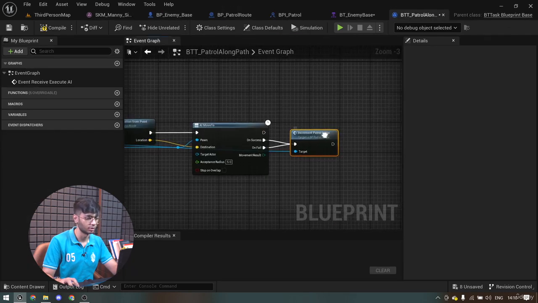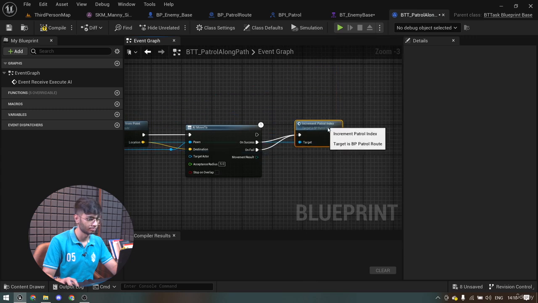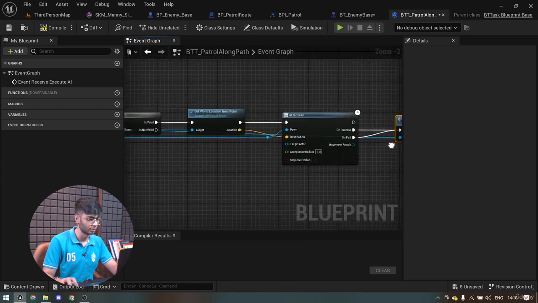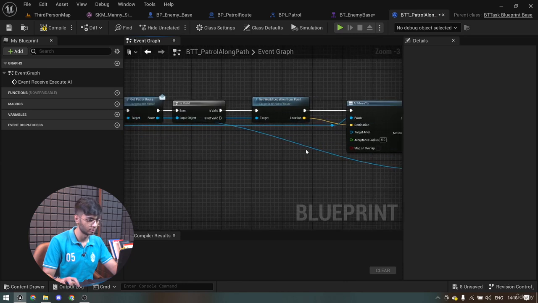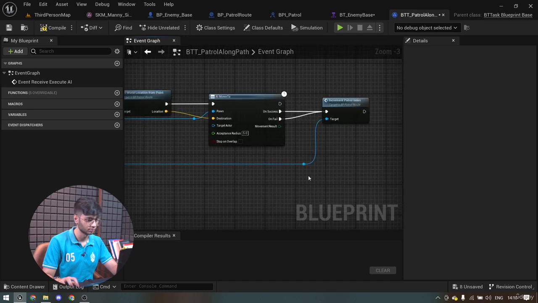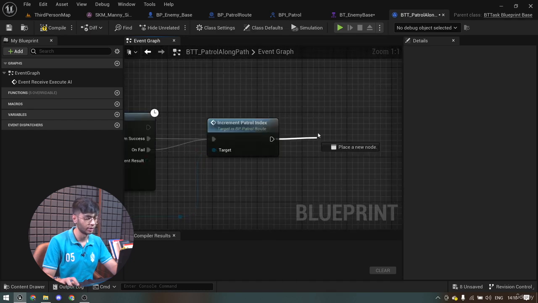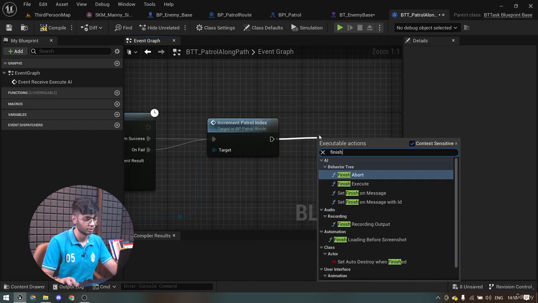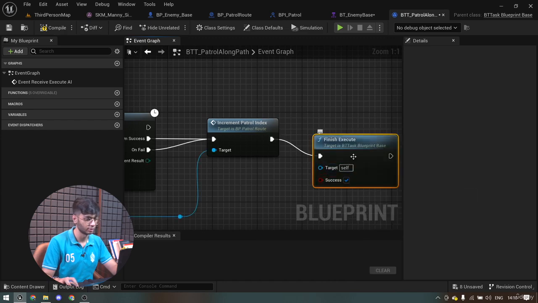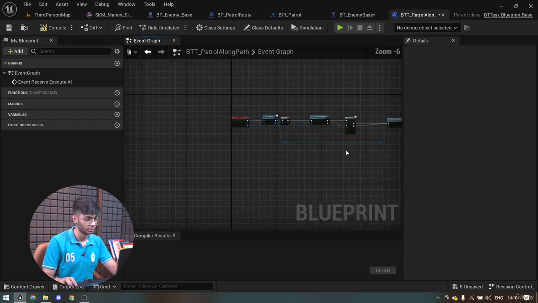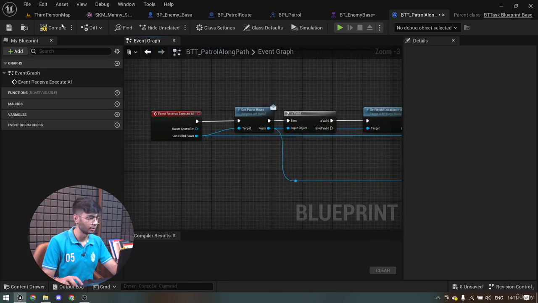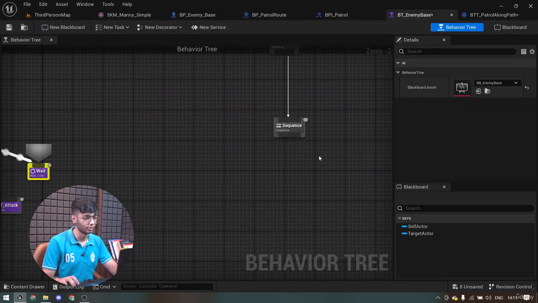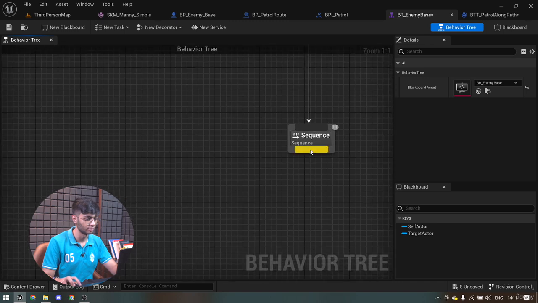Okay, so here it is. I'm going to keep it here and organize this a bit. So down here, and after incrementing, I'm just going to finish this execute here and click success. So this is our basic movement task, and I'm going to compile, and now we are going to use this task inside this sequence.